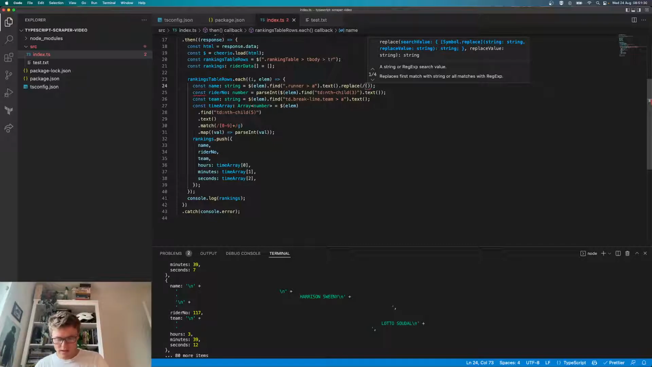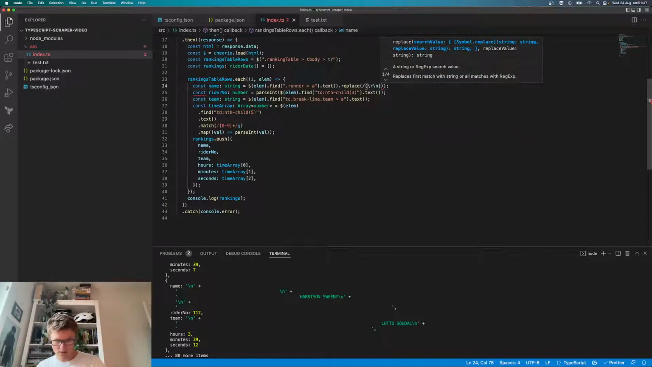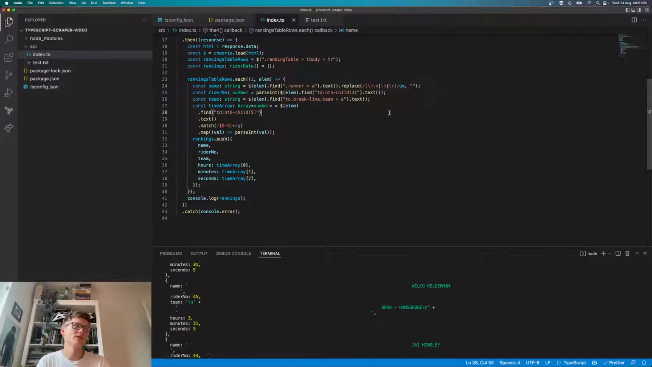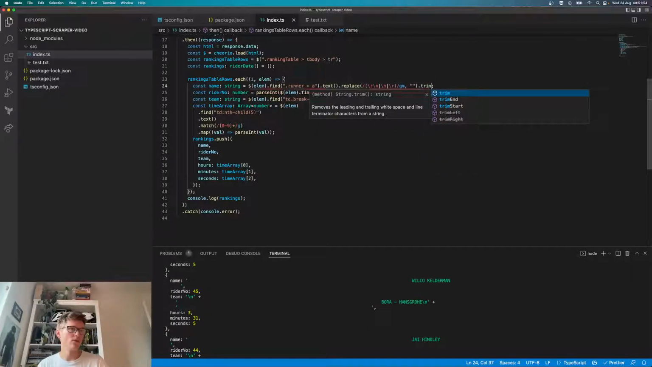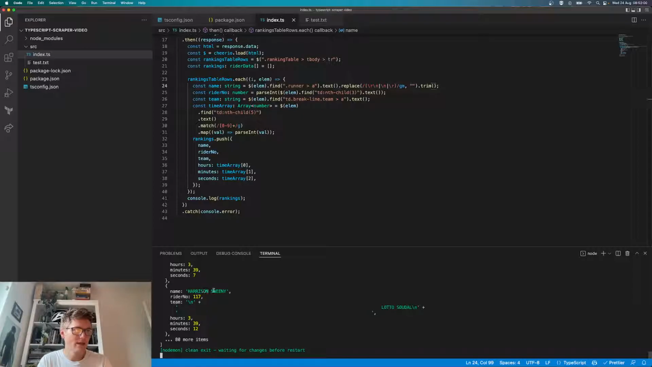These are all the white space elements we could have: \r, \n, or \n, or \r. And we're going to replace that with an empty string. Okay, and then we can call .trim to clear the white space from in front and behind the name. And now you can see the name is nice.